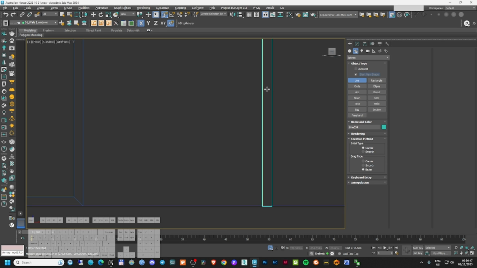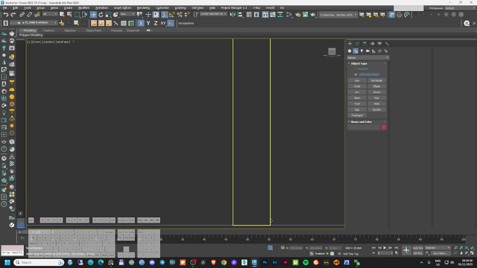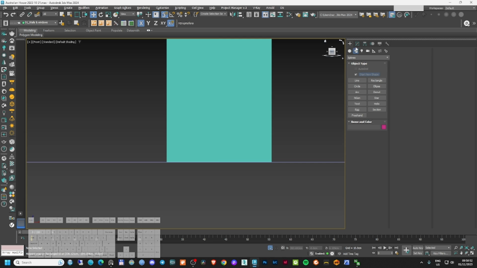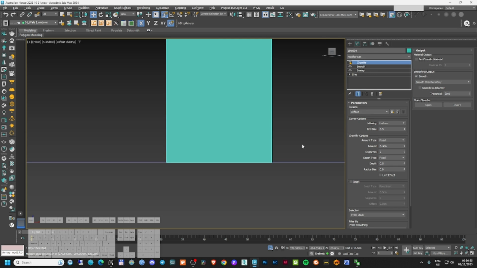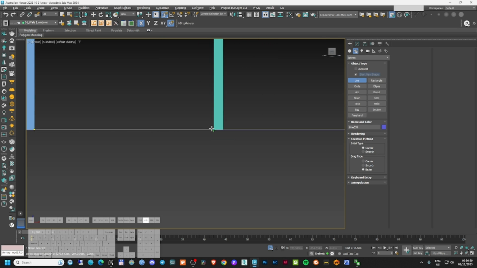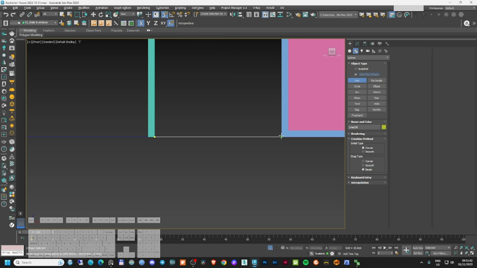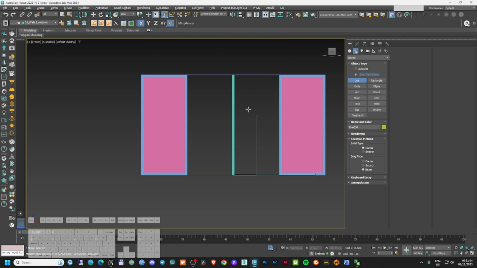So what does it mean? It means that in the moment that I'm not seeing the chamfer in here, but in the moment that I'm rendering, the chamfer is gonna show up. Okay, and now I will create some lines in here because this is how the detail is actually looking.